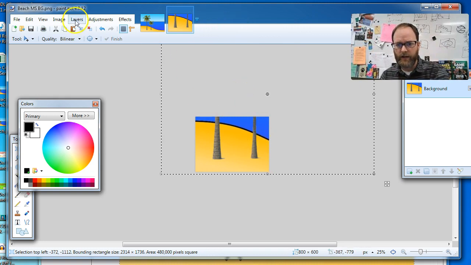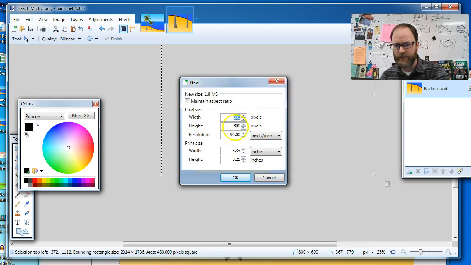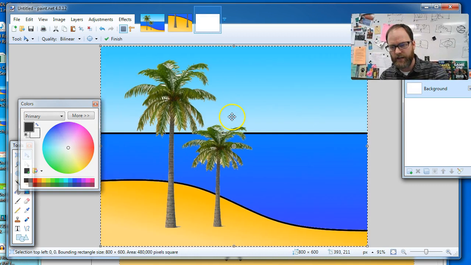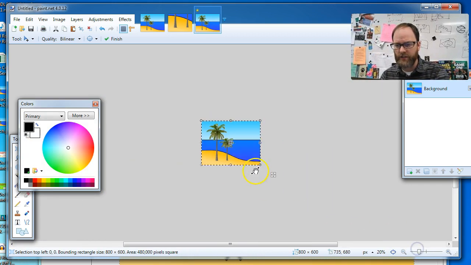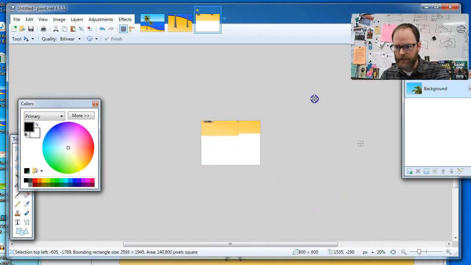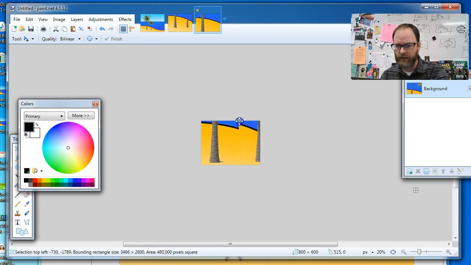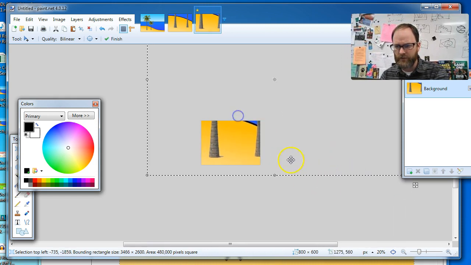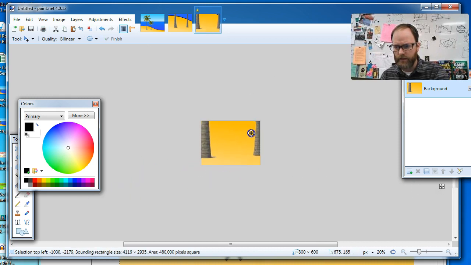Now I'm going to make another new file, File, New. Say OK. See, it's 800 by 600. I'm going to paste in again. I don't even have to copy again. It's already copied. I'm going to zoom out. This time it's going to be even closer. So I'm going to hold Shift and make it really big. I'm going to get in really close to this screen so that we're basically just seeing the trees on either side like that.